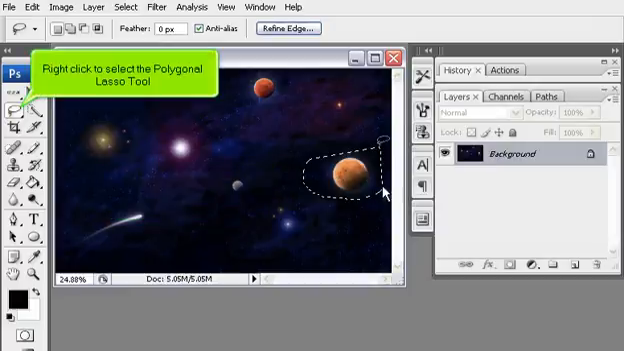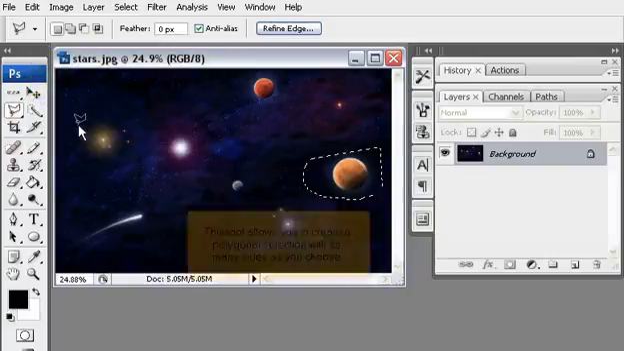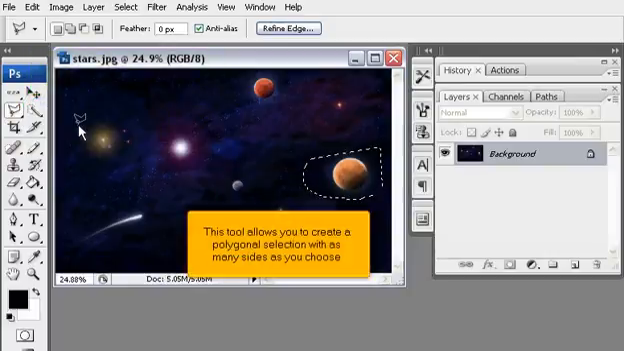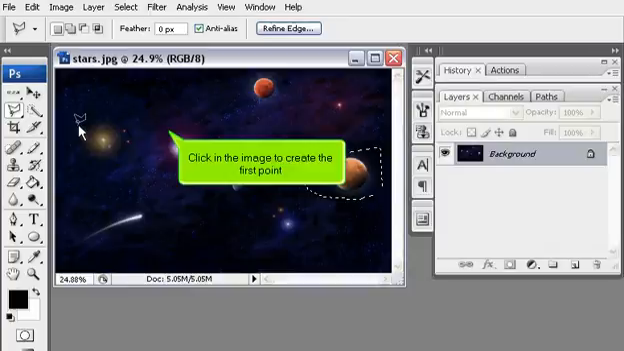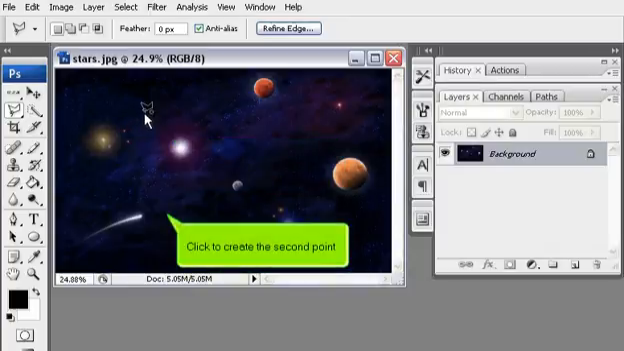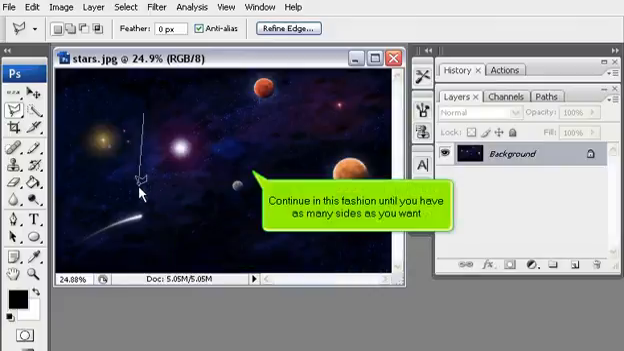Right-click to select the polygonal lasso tool. This tool allows you to create a polygon selection with as many sides as you choose. Click in the image to create the first point. Click to create the second point. Continue in this fashion until you have as many sides as you want.